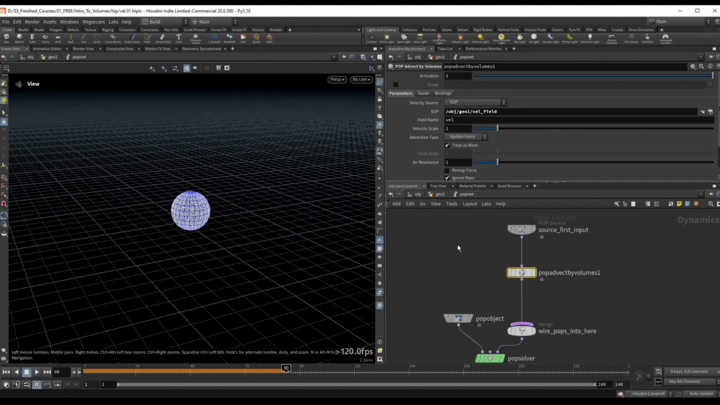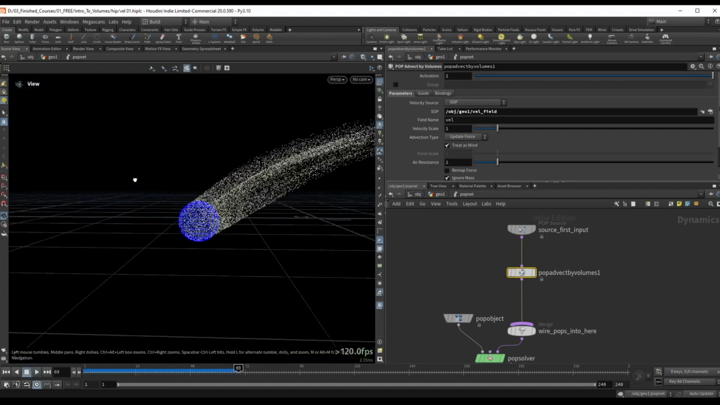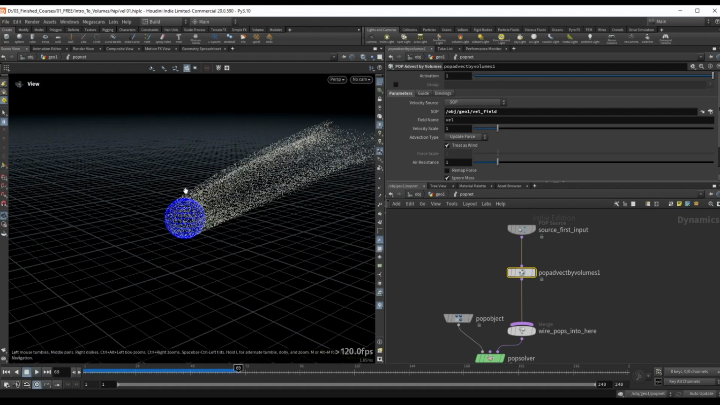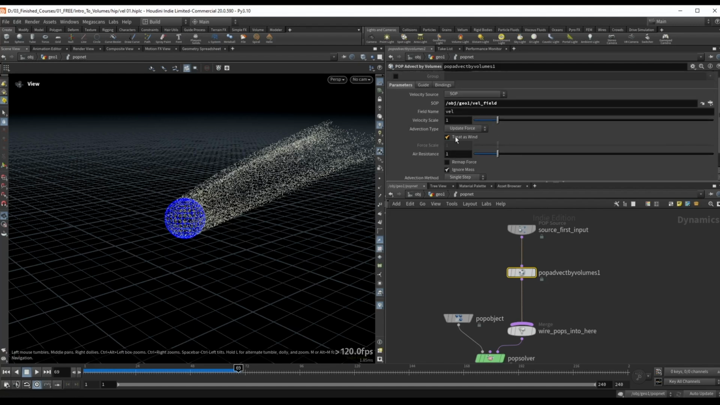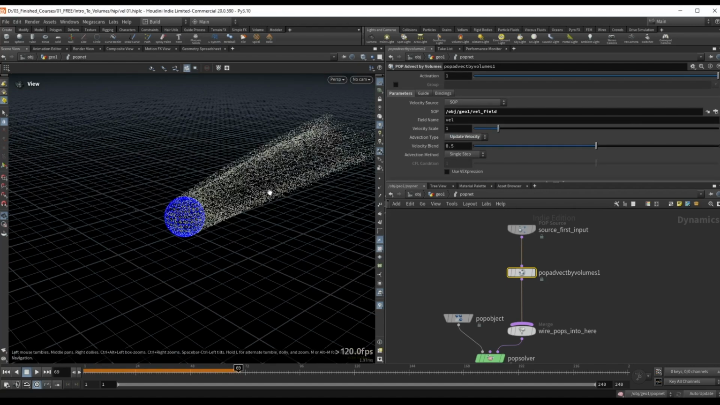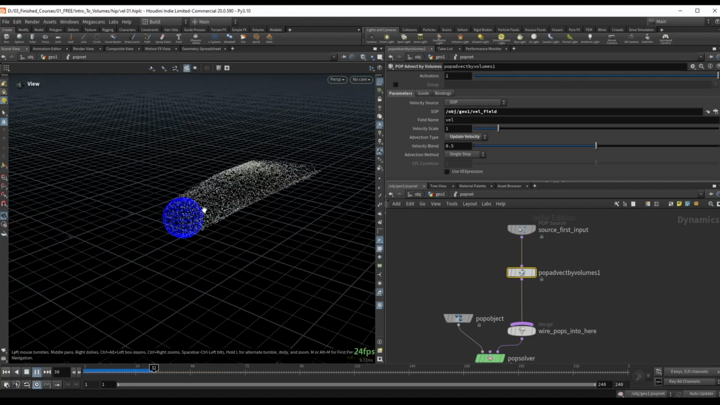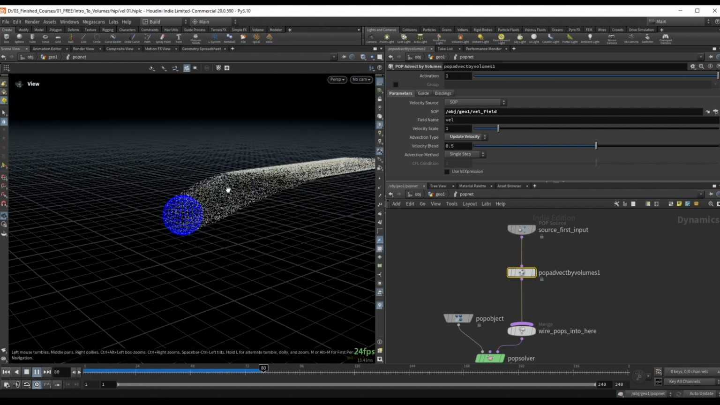And if I reset the timeline now and press play, we can see that the particles are moving in the direction of our velocity field. Now, there are quite a few settings here, and again, I will cover all of these settings more in depth in the particle course, but for now, let's just set the advection type here to update velocity, since we will get a more accurate movement in relation to this velocity field. So if I reset the simulation and press play, now our particles are moving a little bit faster.